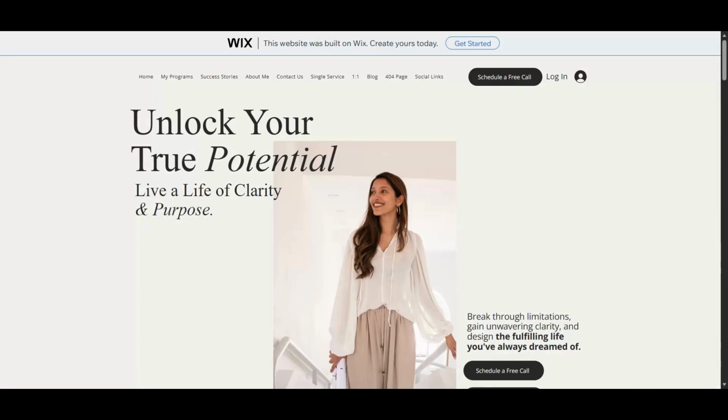Hey there, this is a quick tutorial on the Clarity and Purpose template. Now, this template is perfect for any life coach, business coach, or leadership coach who wants to have a professionally designed website that is also able to take bookings. You can do that with this template. And before I get into the editor, I'm going to quickly go through all the pages of the template so you can have an idea of everything that is included.